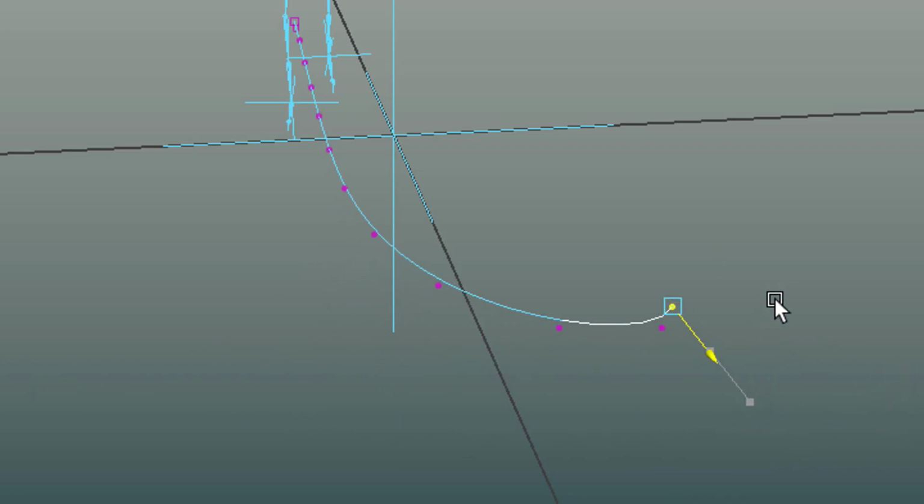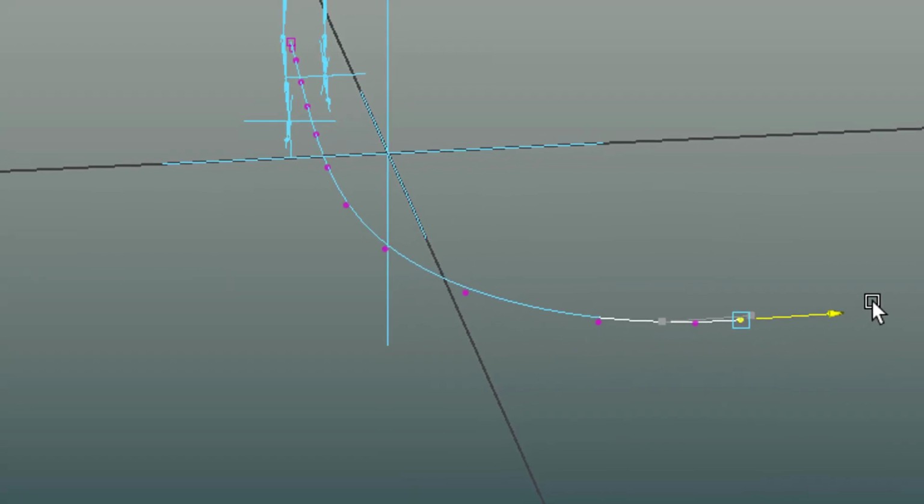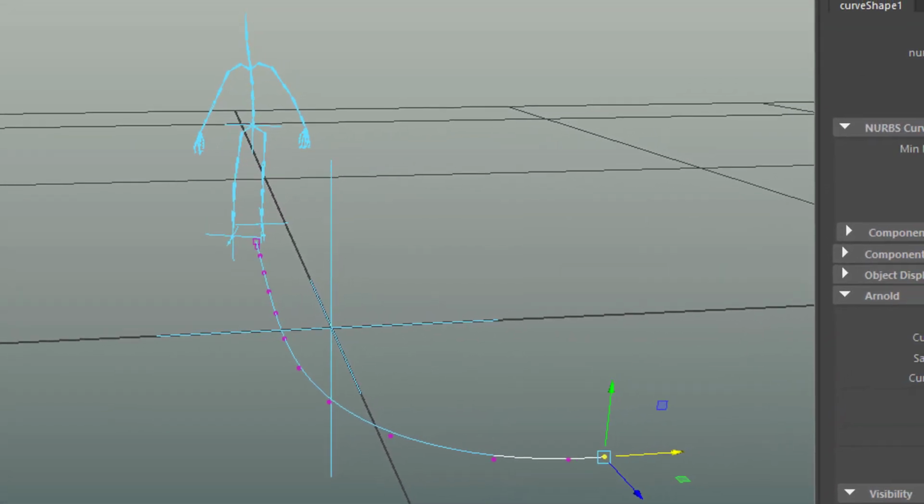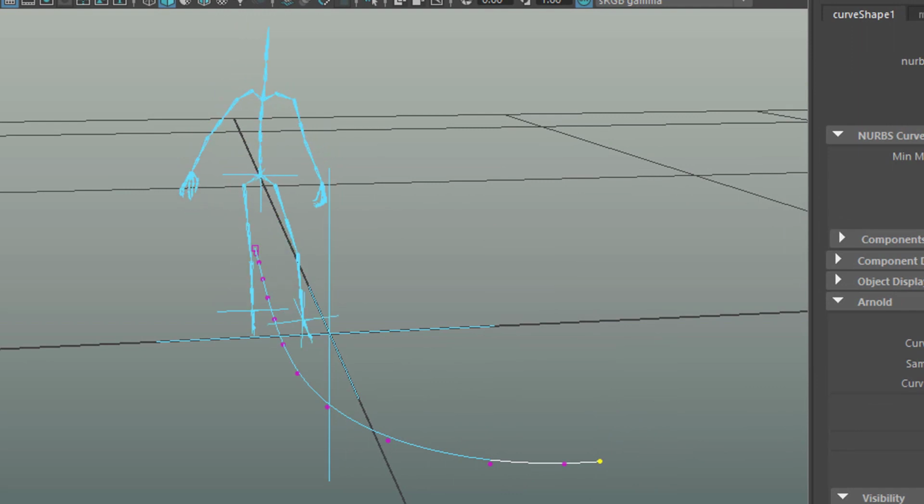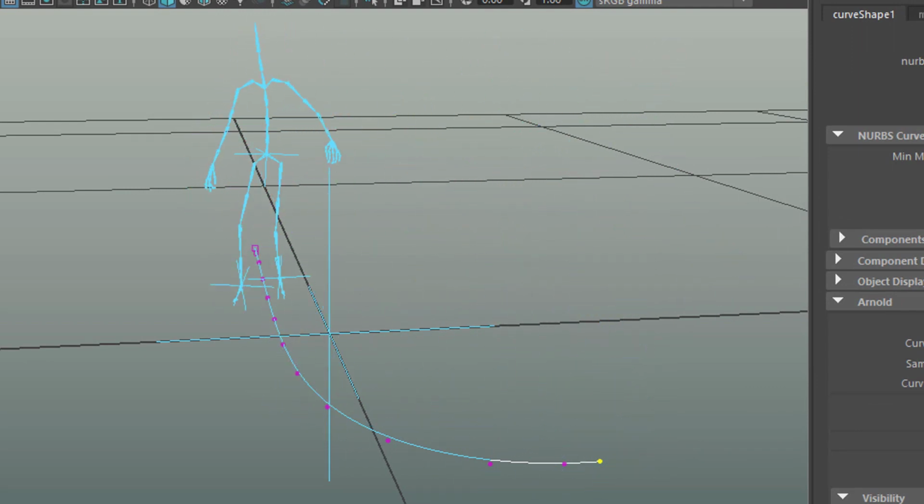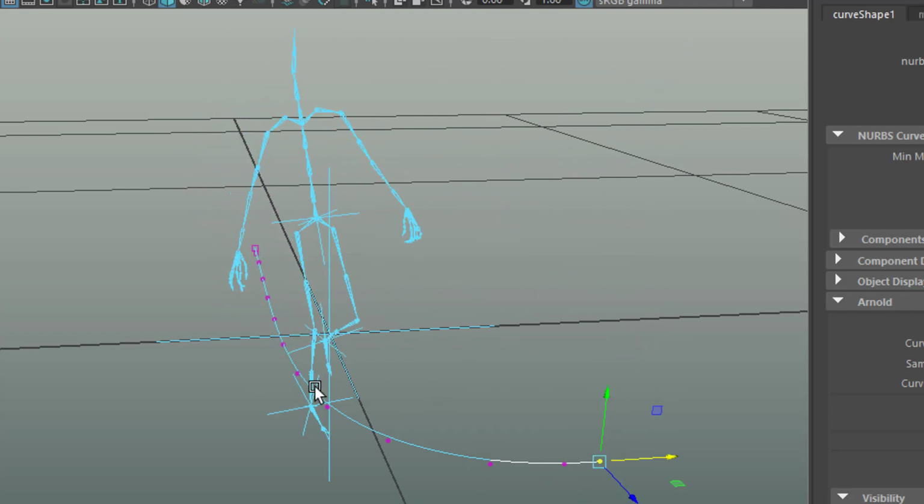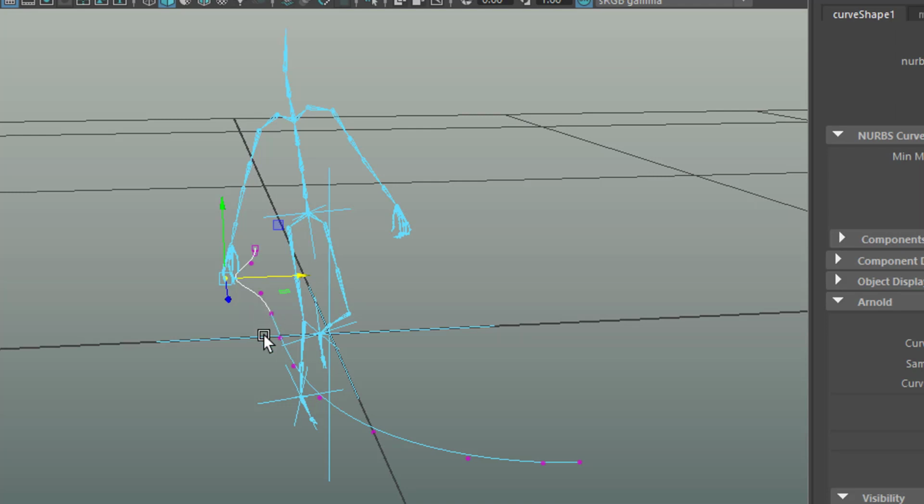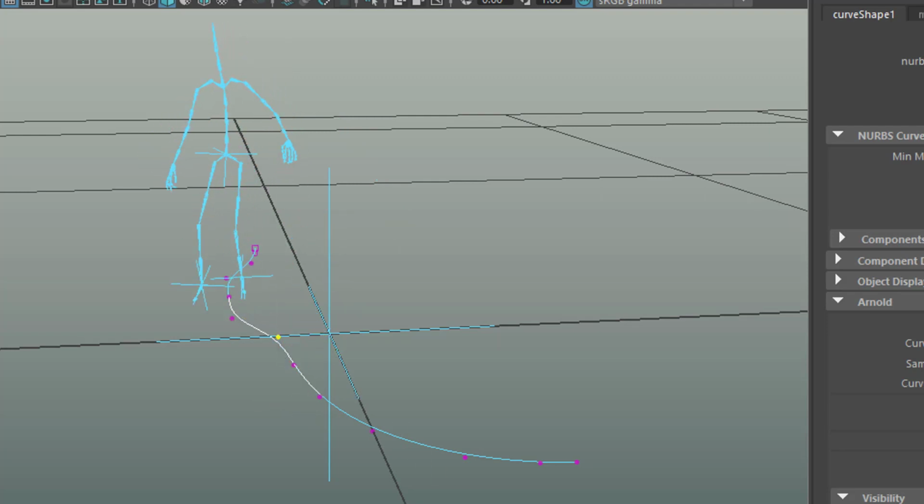So let me move it just over here and see what he does. And he walks around that corner. Isn't that amazing? Let me pick this one, and with the cursor key we can go to the next one, and he walks along that curve.